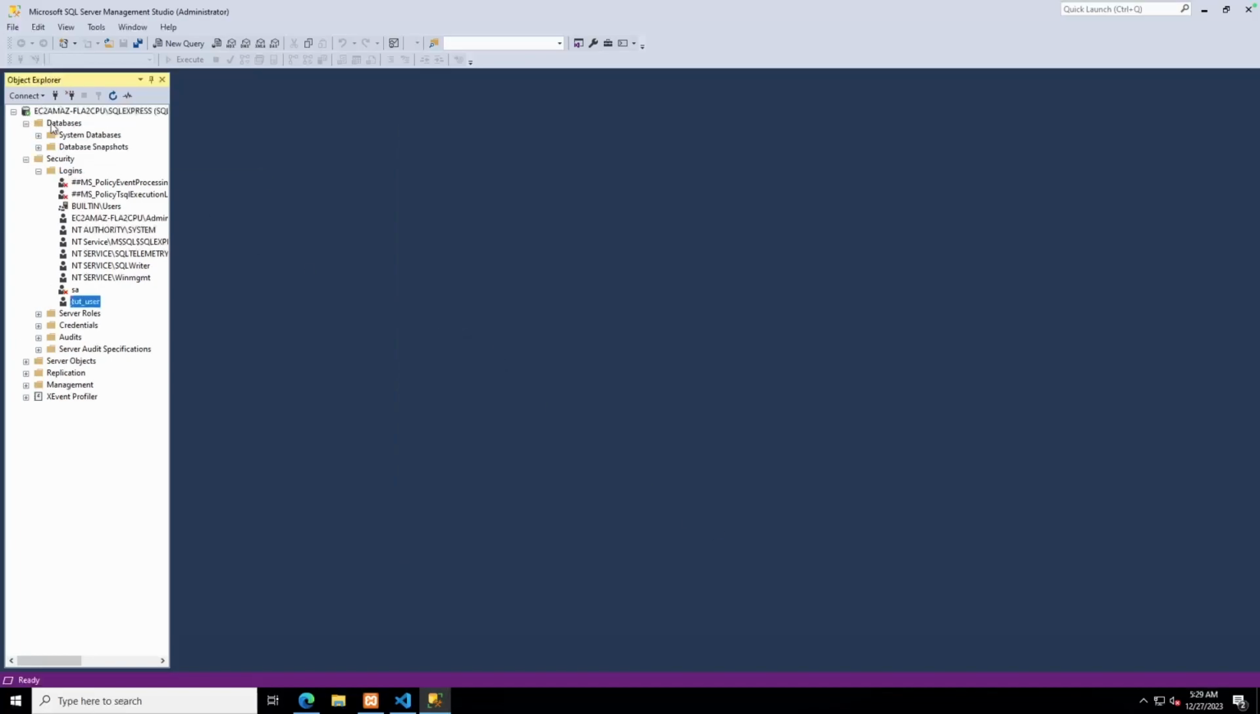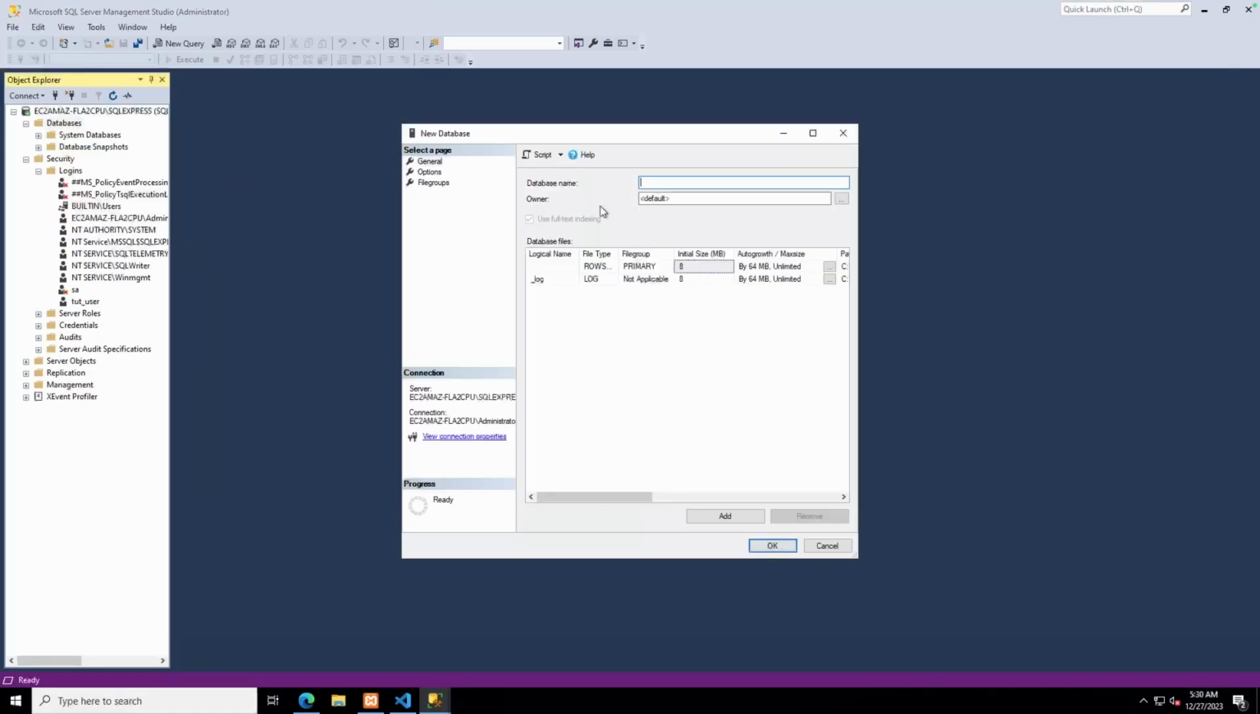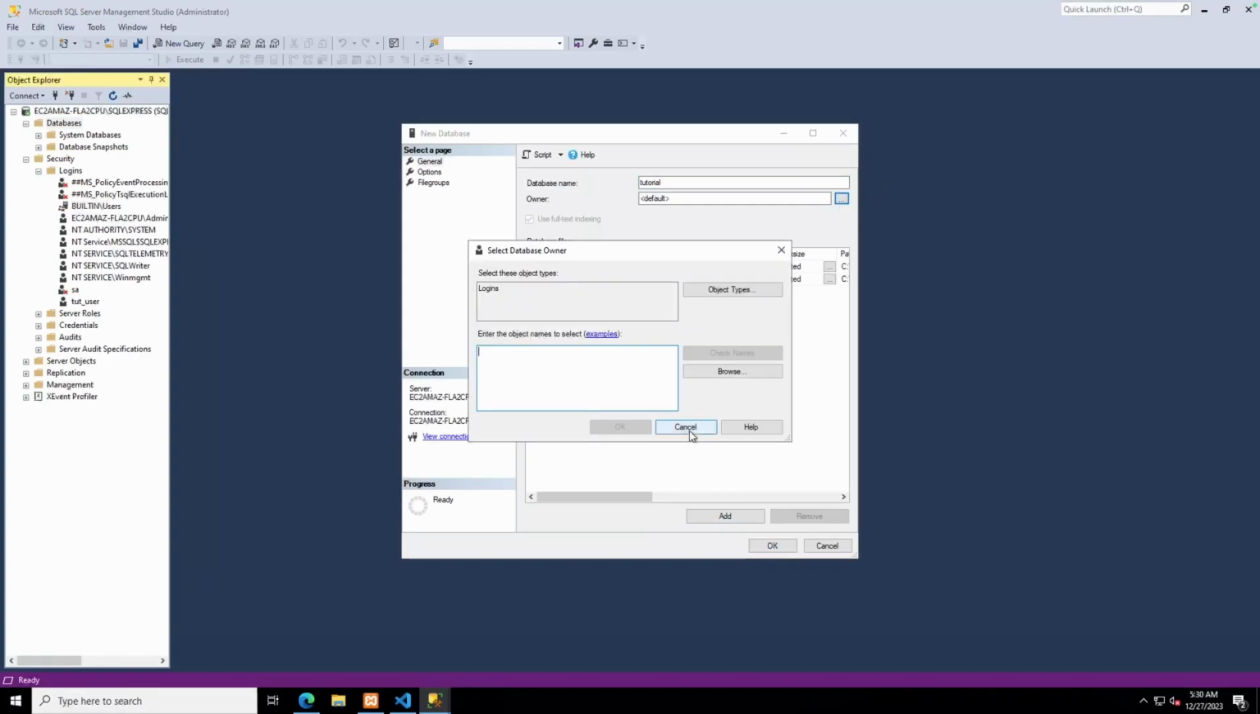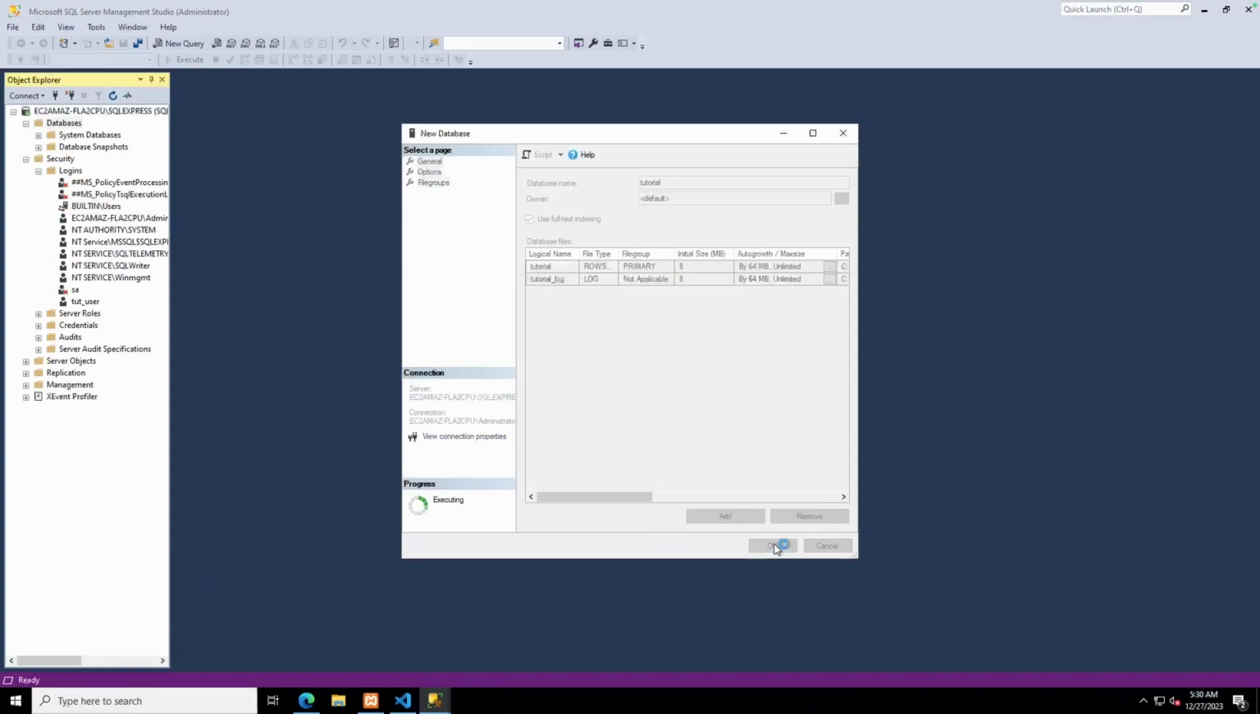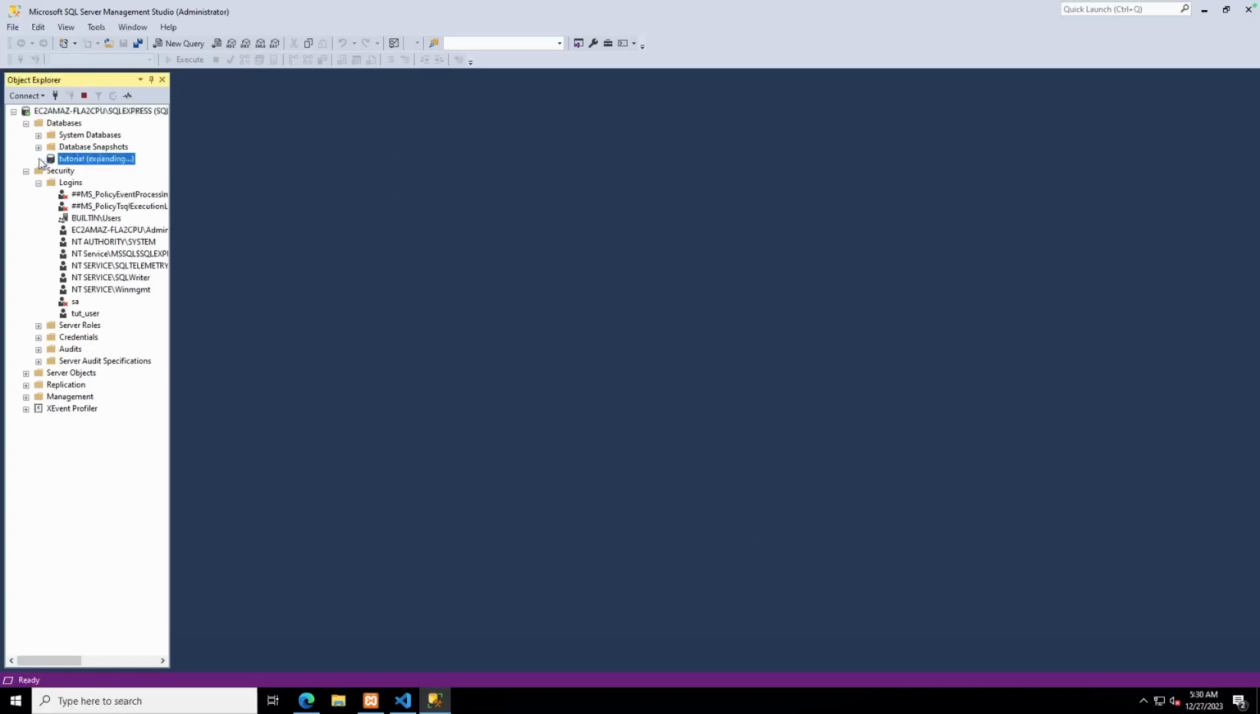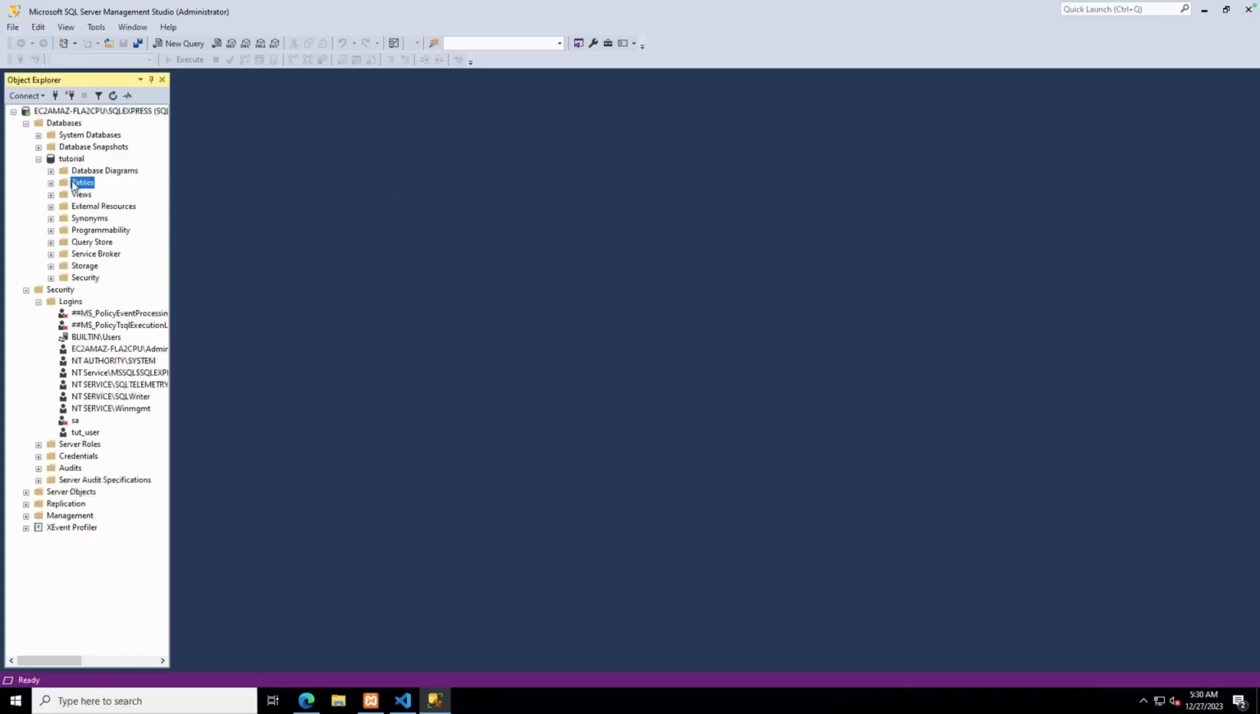Now under databases, we're going to right click, we're going to go to new database. The database name is going to be tutorial. The owner, we can skip that and just press OK. Now tutorial, we're going to go under tables, we're going to make a new table.